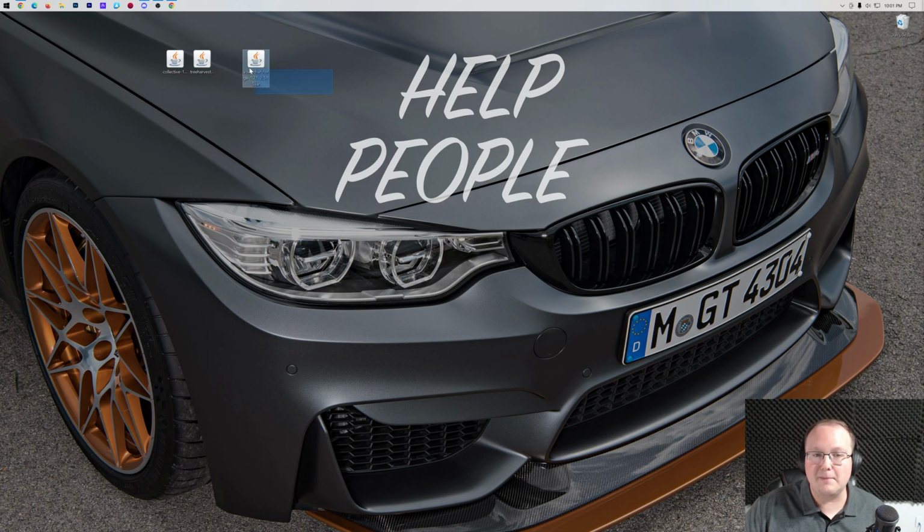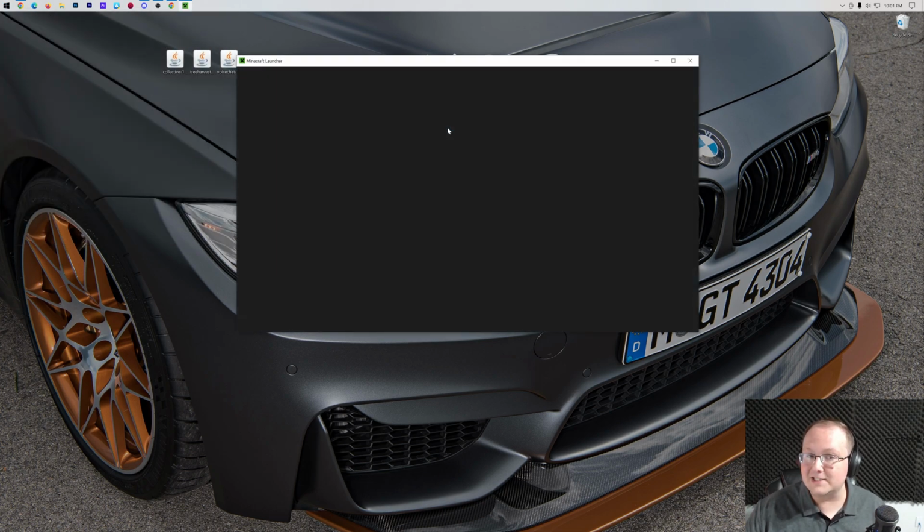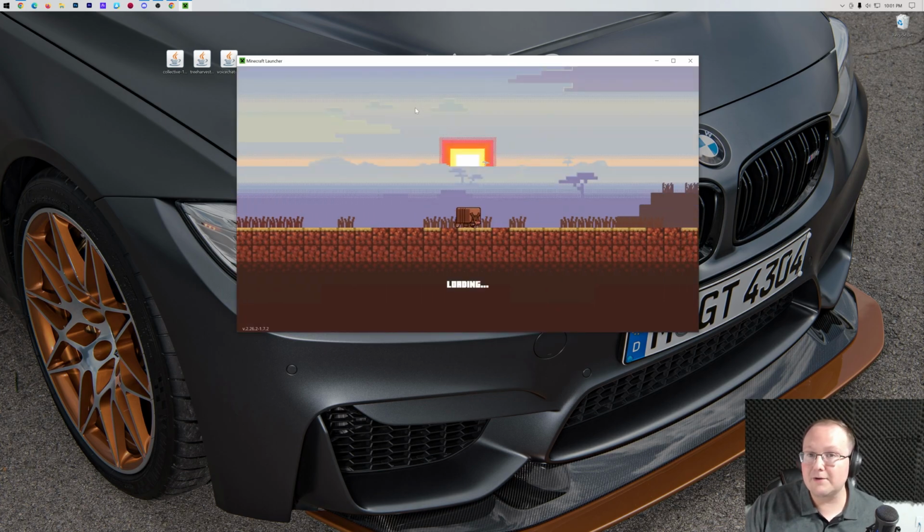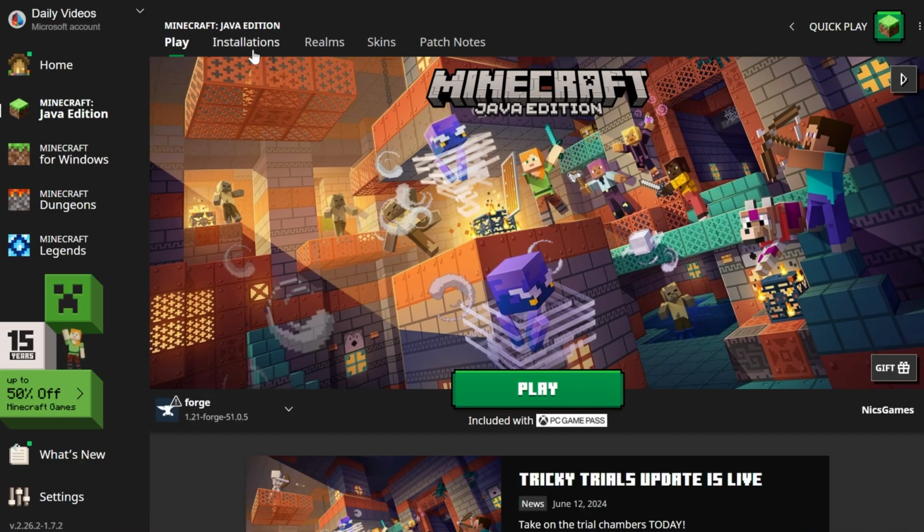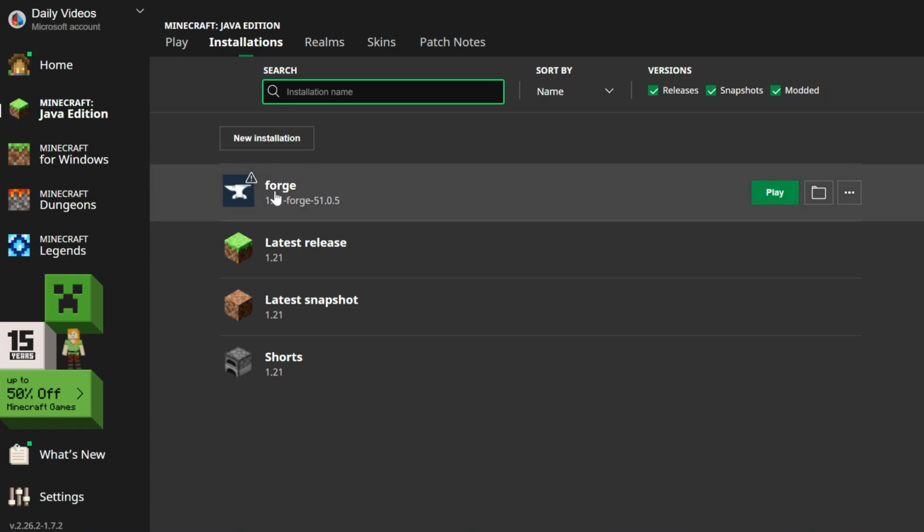Now, let's get our Minecraft mods installed. By the way, getting Forge, in my opinion, is the hard part. Getting your mods installed is the easy part. So here we are in the Minecraft launcher. And in the Minecraft launcher, what we want to do is click on installations. And then we want to make sure that we have this Forge installation.